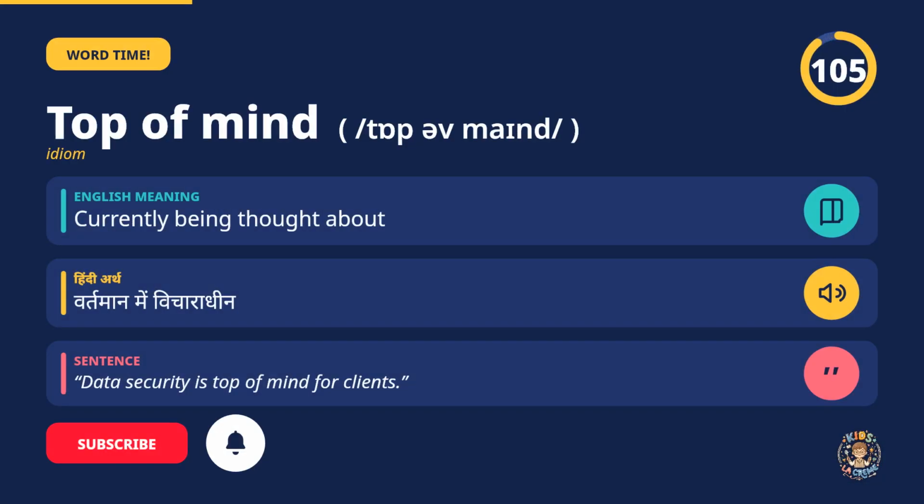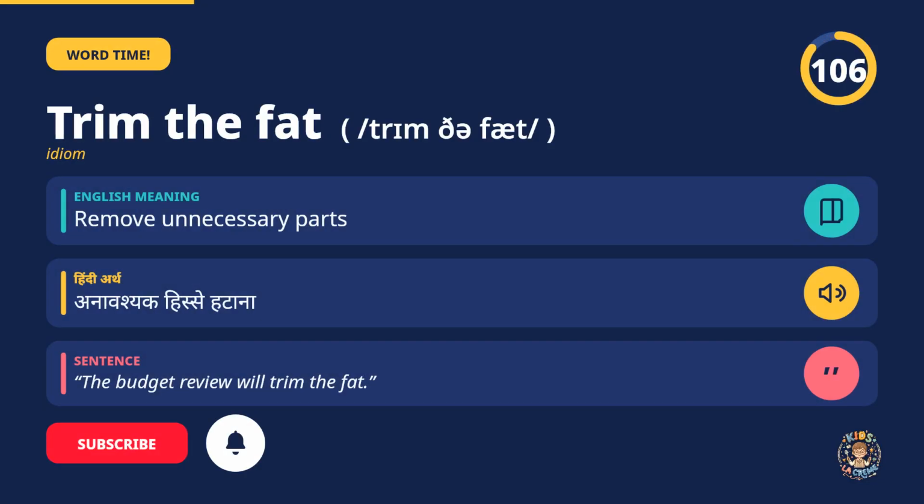Top of mind. Currently being thought about. Data security is top of mind for clients. Trim the fat. Remove unnecessary parts. The budget review will trim the fat.